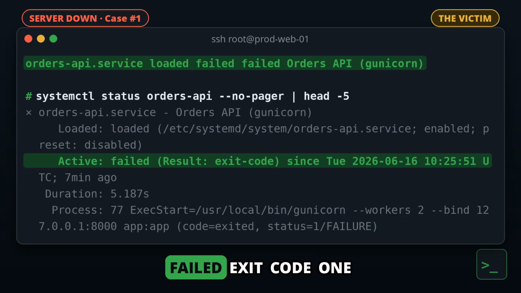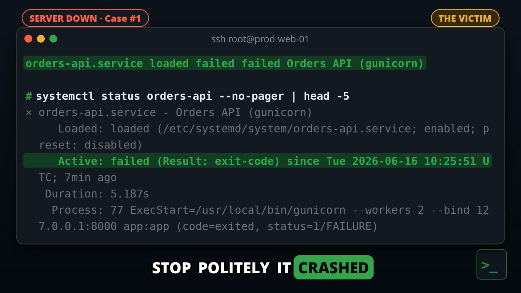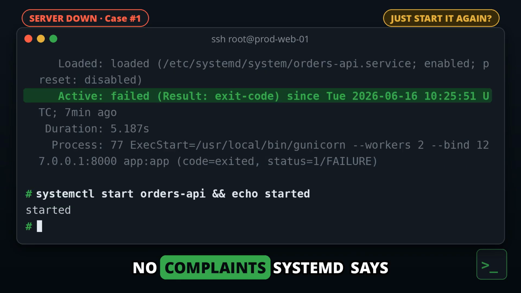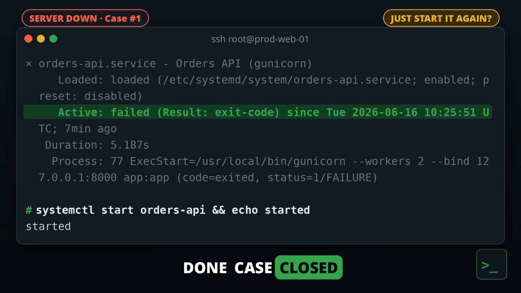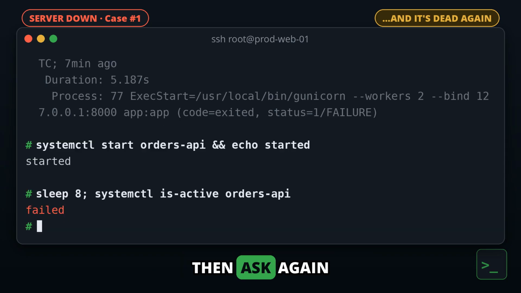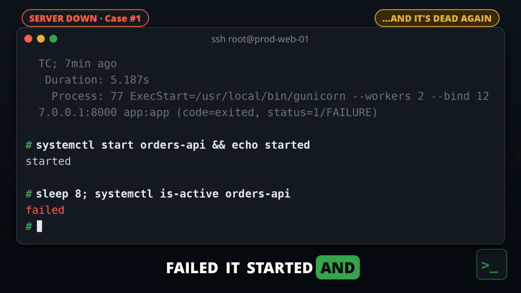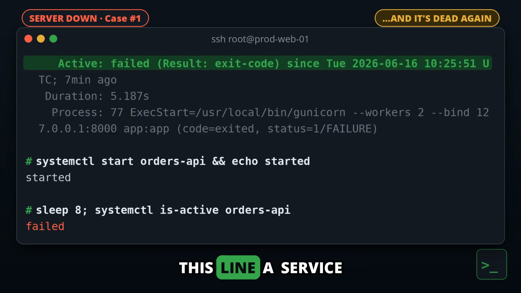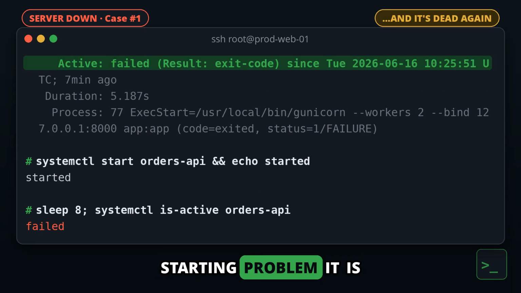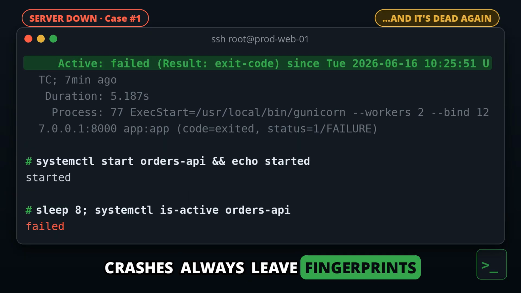Status, failed. Exit code 1, the service did not stop politely, it crashed. So like before, we just started again. No complaints. Systemd says done, case closed, watch very closely. Give it a few seconds, then ask again, is-active. Failed, it started and then it died. Remember this line. A service that starts and then dies is not a starting problem. It is a crashing problem, and crashes always leave fingerprints.